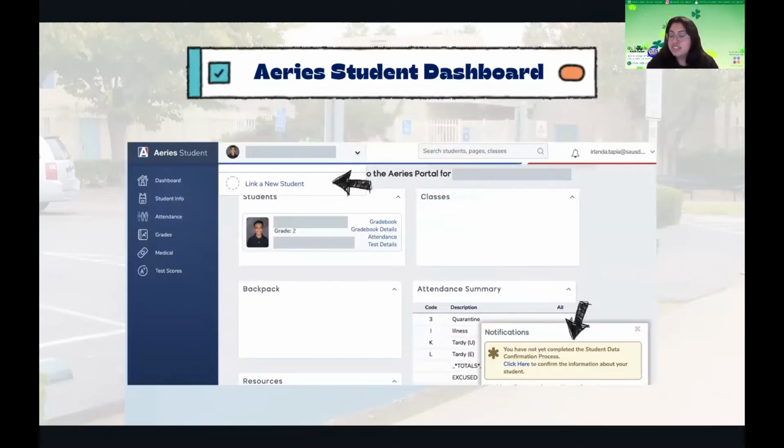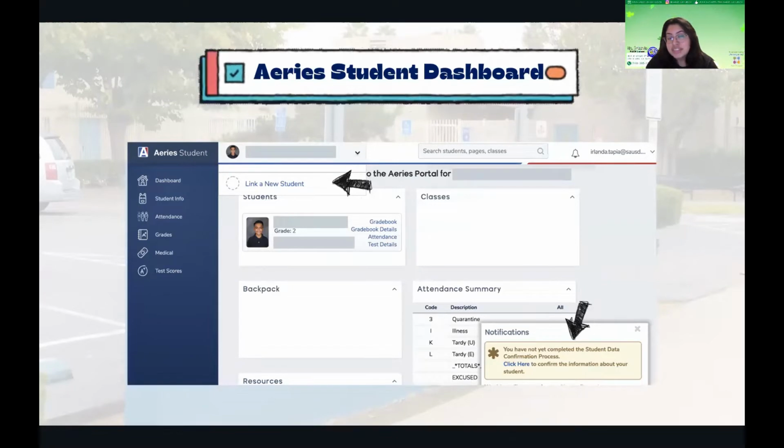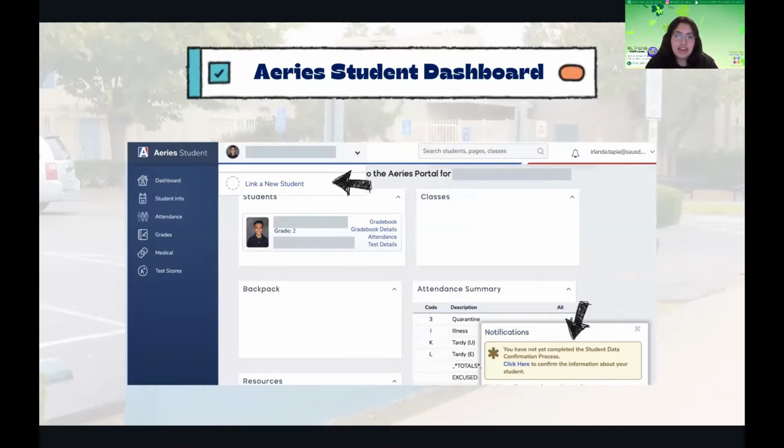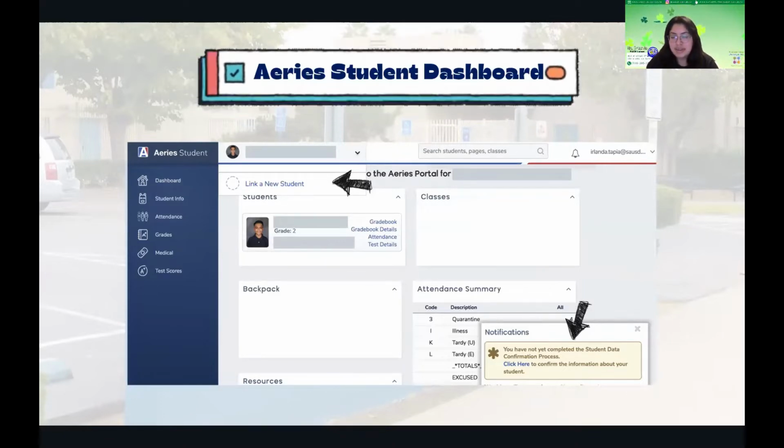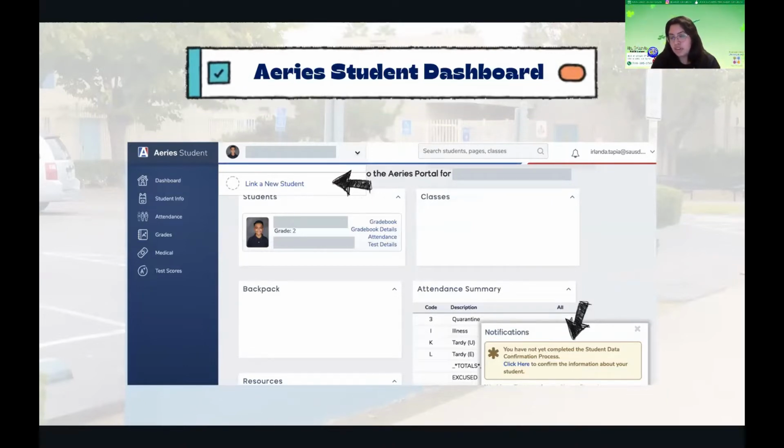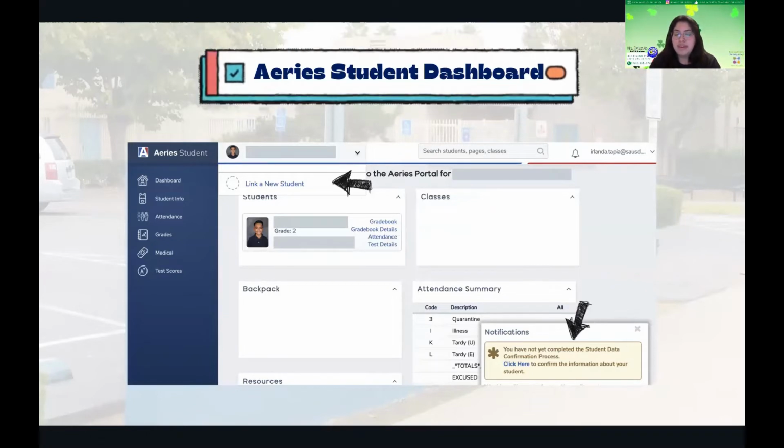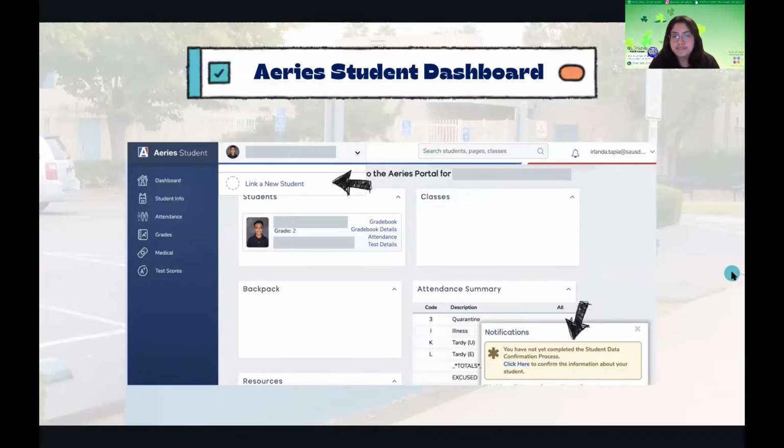So I have blocked out identifying information of the student. As you can see, he is in the 2nd grade. This is what the newer version of the Aries Parent Dashboard looks like. If you have the older version, no worries, you can still complete the data confirmation. The only difference is that yellow rectangle that you see at the bottom, it's going to be on the very top across the entire portal. But once you're here, whether you have the old version or the new version, just click on the click here to confirm the information about your student.